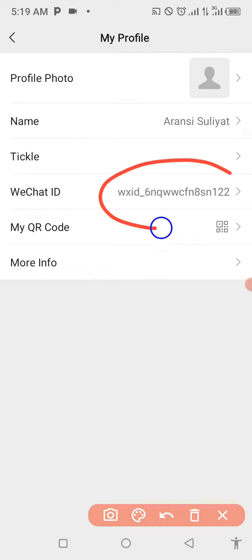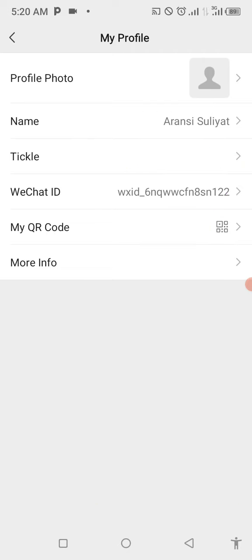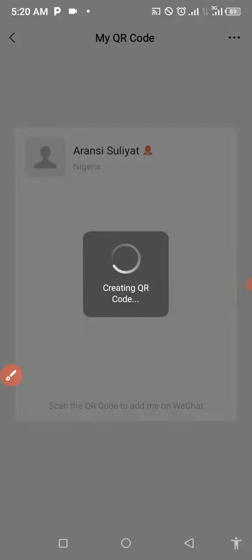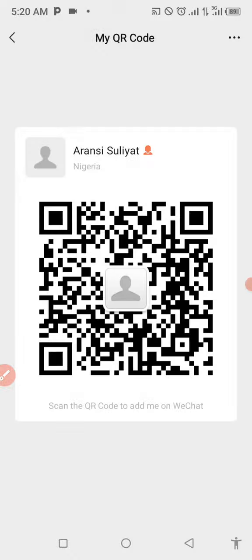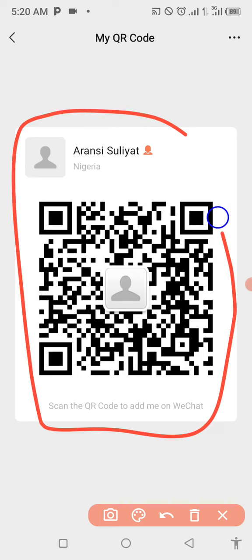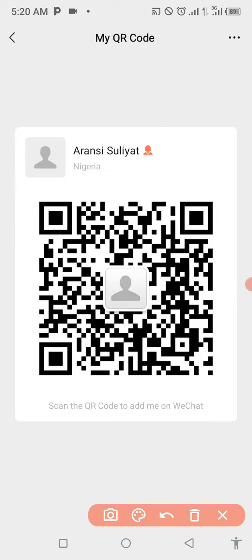Right here, this is your WeChat ID. And right here is your QR code. If I click on QR code, what QR code simply means is two things. One, this QR code here, if you send it to a friend on WeChat, they can use it to scan and add you as a friend. And also, they can use this same QR code to send you money on WeChat.